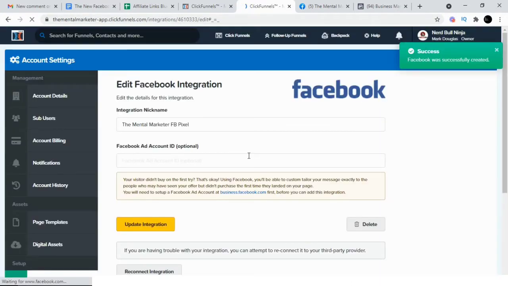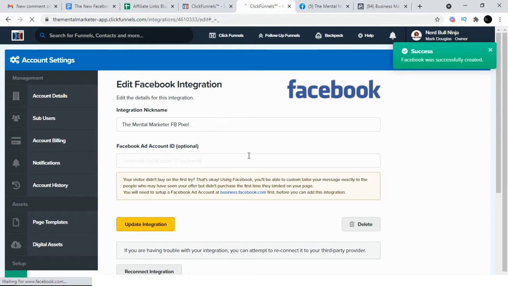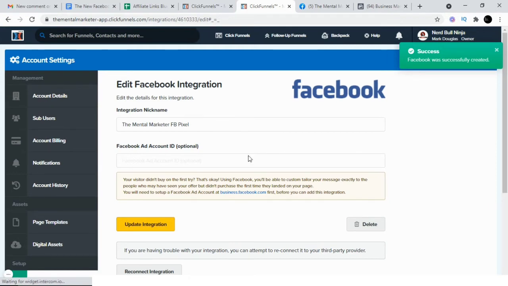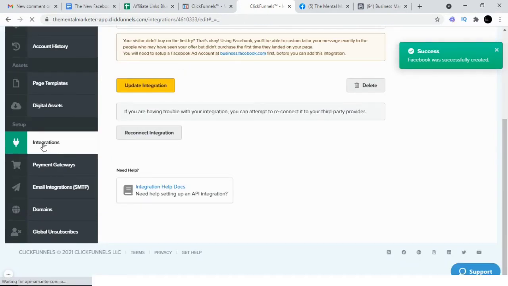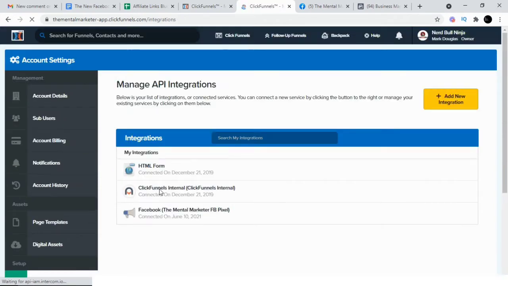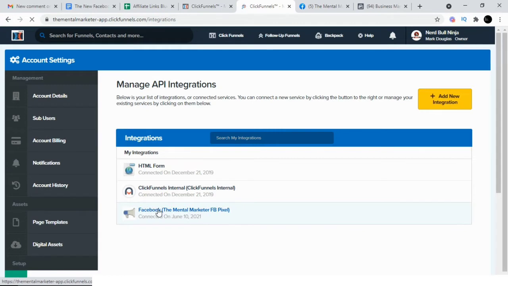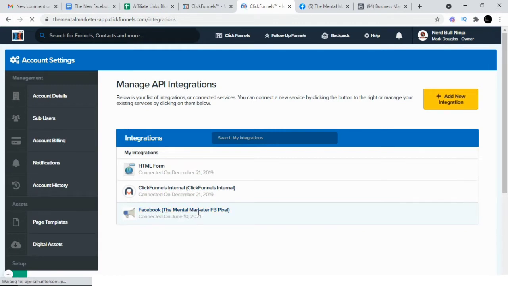Success. Facebook was successfully created. Because we were logged into Facebook, it only took a few seconds for it to complete. If you weren't logged in, it could have taken longer. Now, we can check on our integrations by going here, clicking that. This allows us to check our integrations, and here we can see that the Facebook pixel has been added. And we're done with step one.